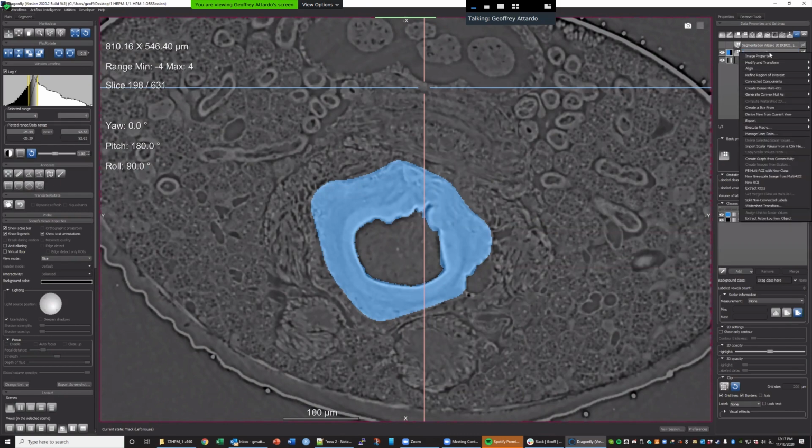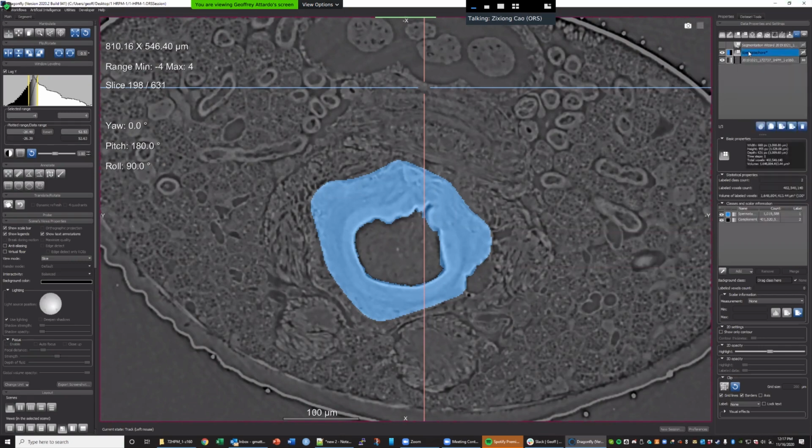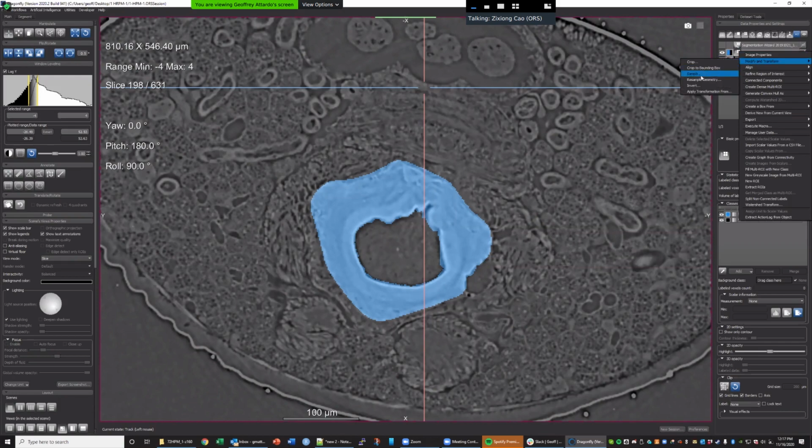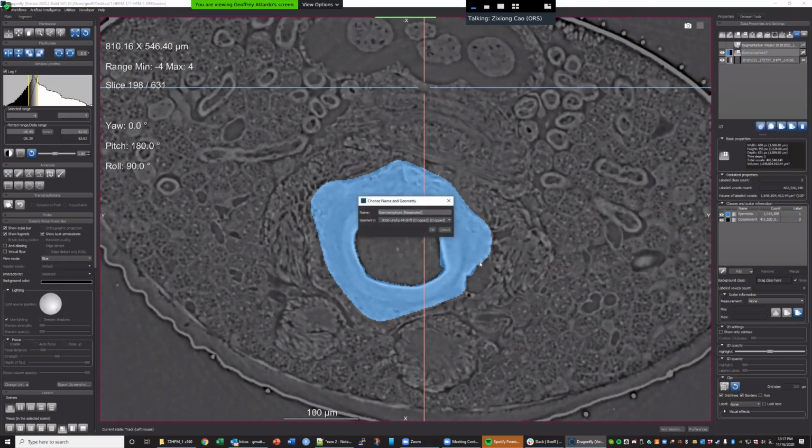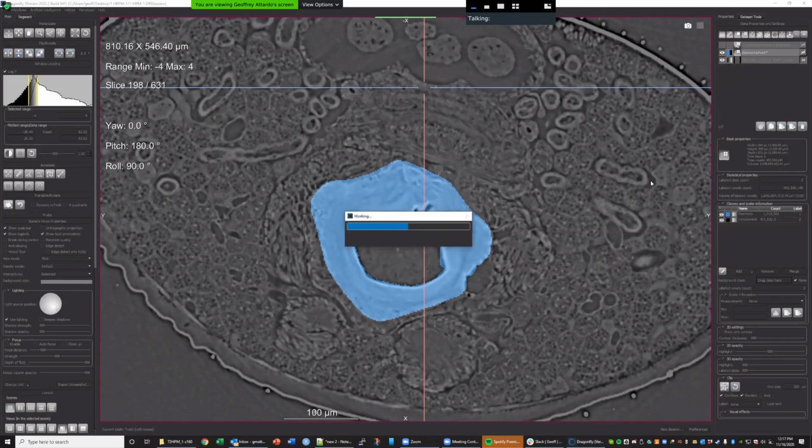I see. To fix it, we can resample the geometry. So what I'm doing now is resampling the geometry of the multi-ROI to make it the same as the dataset. I didn't expect it to take such a long time to resample.